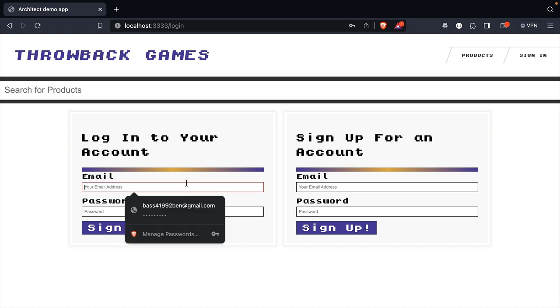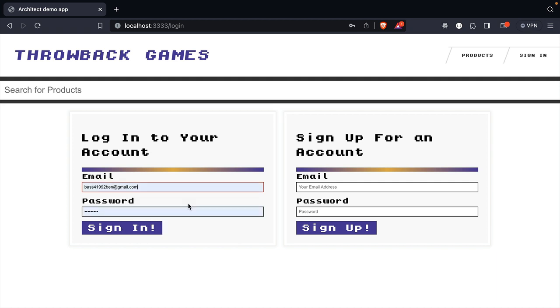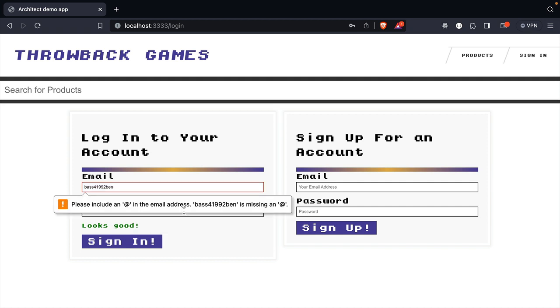On my email, currently I don't have any sort of HTMX work happening. You'll see it is on the password, but not on the email. Outside of any browser validation you might get, we don't have any sort of validation going on.